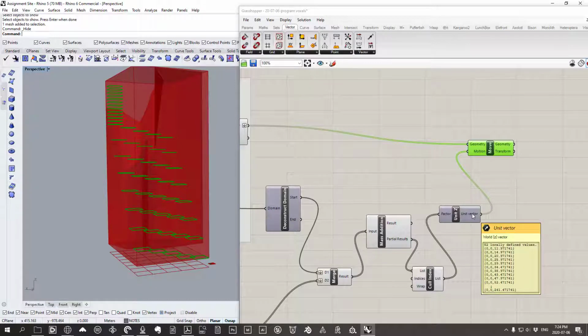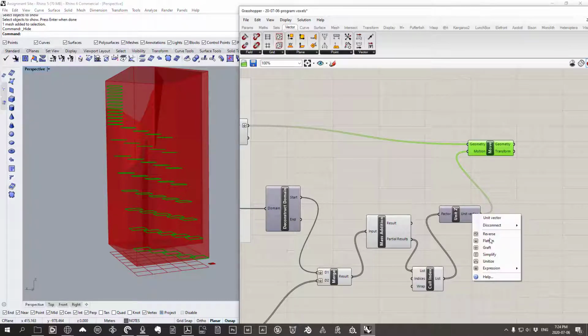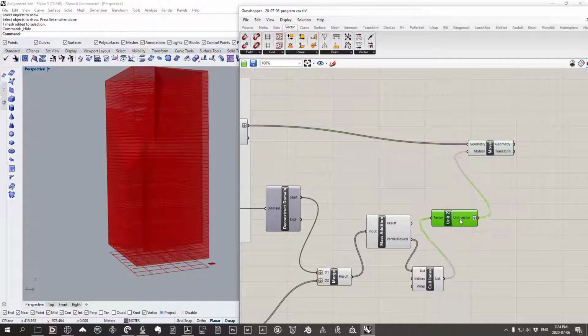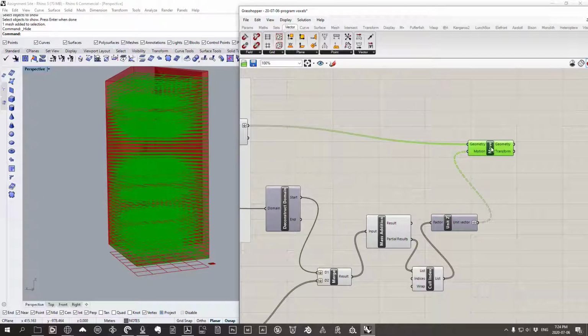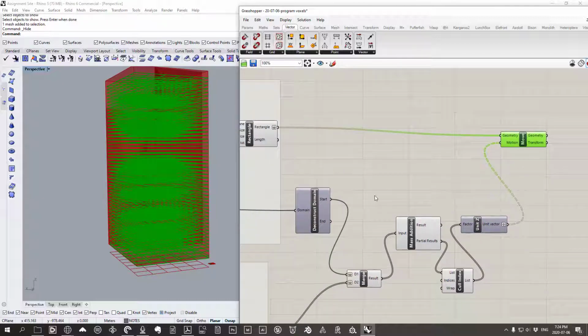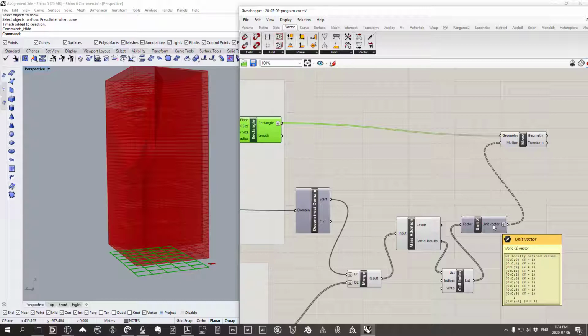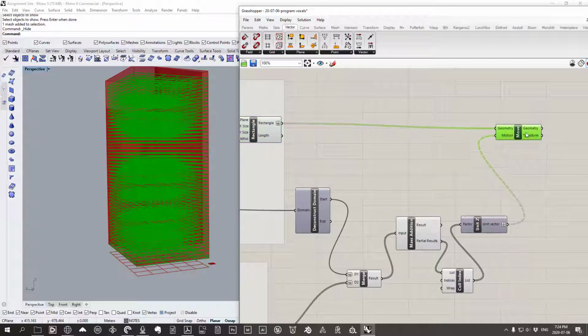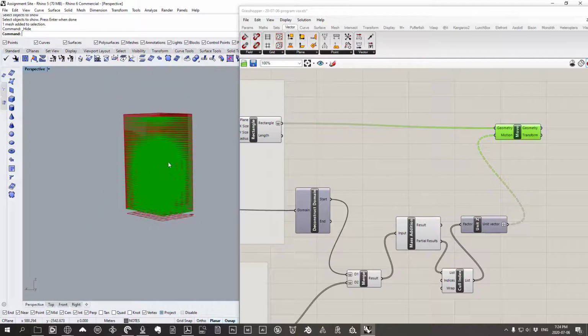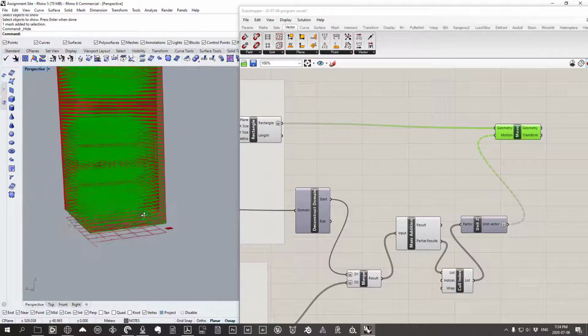So to apply each vector to all rectangles, I can right-click on the unit vector output and go graft. And now you can see it's applying each vector to all the rectangles. So the rectangle output is flattened and the vector output is grafted, and that gives you this 3-dimensional grid like so.